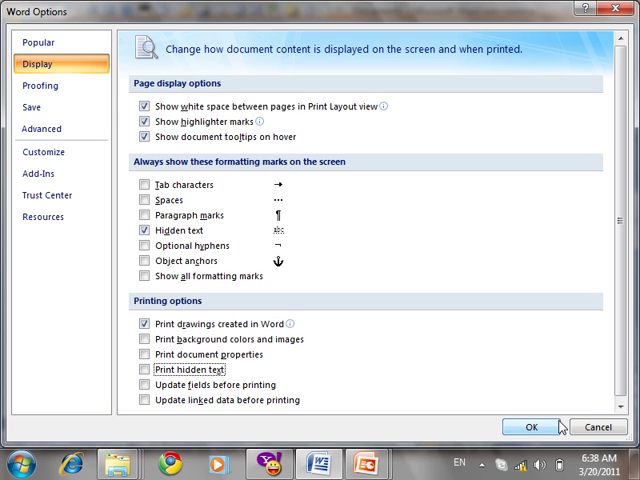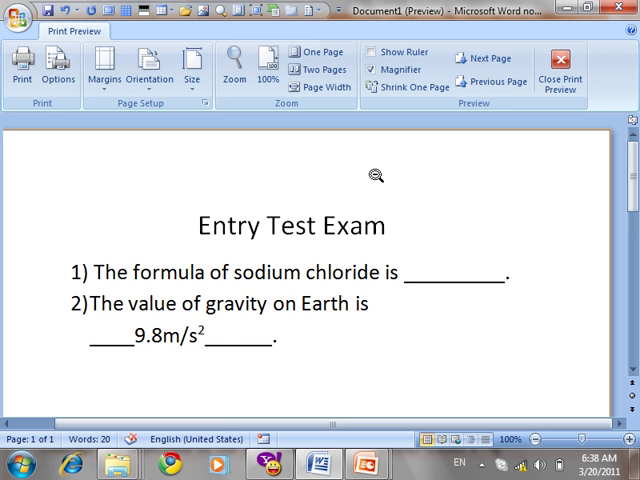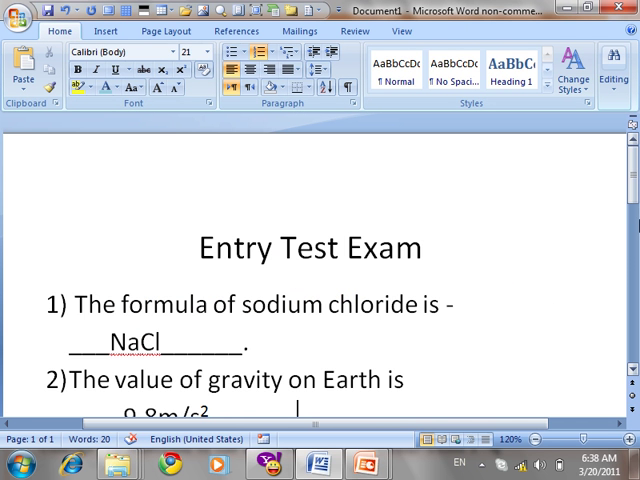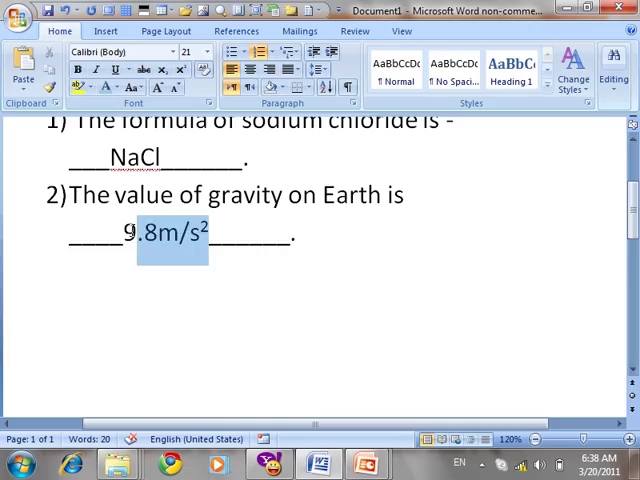Clear? Okay, so right now with Control F2, the first one's answer is not showing. The second one's answer is showing. Why? Because the second one's answer is not hidden. In a print it is going to be shown. But if I select this option, it is not going to be shown.